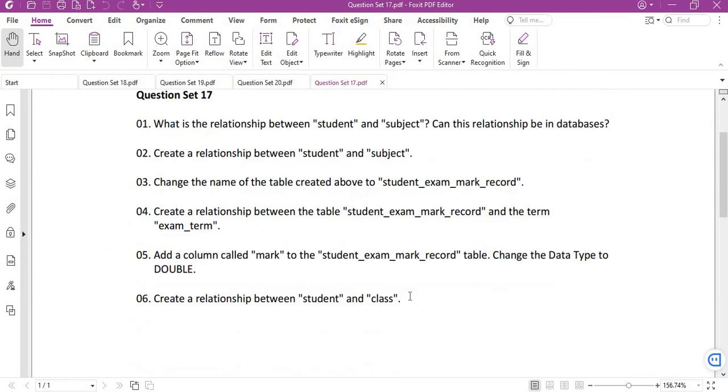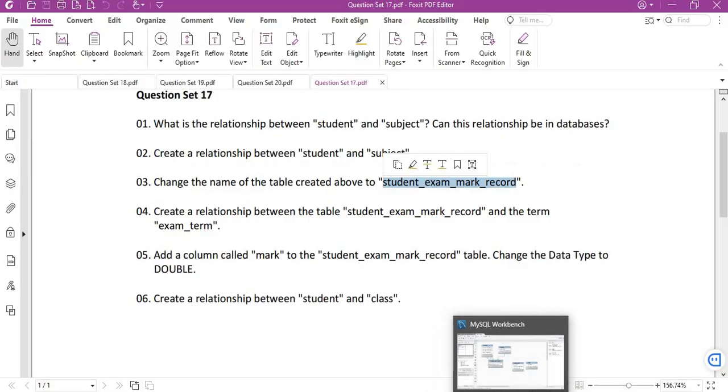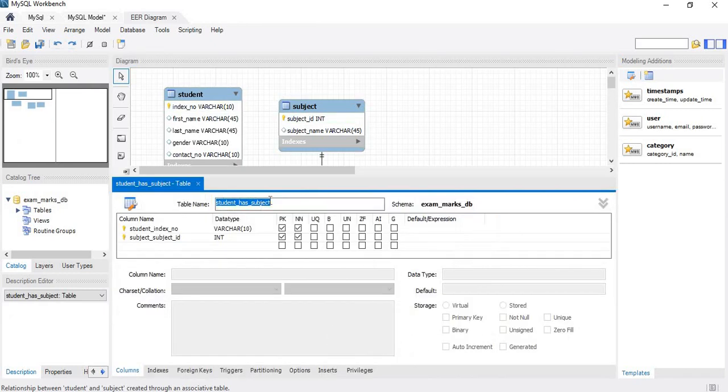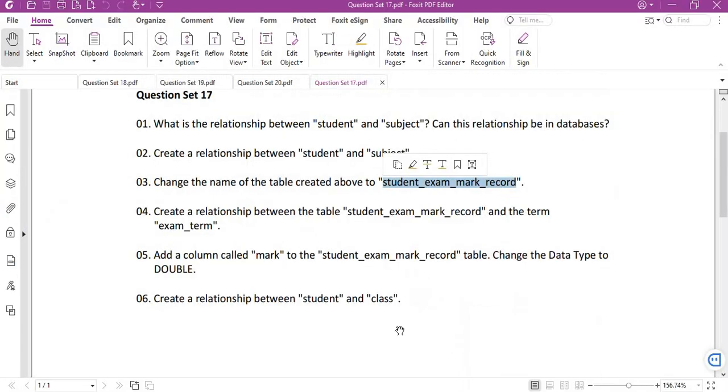Change the name of the table created above to student exam mark record. So we will change the name as required. Here we will double click the table and here I have changed the table name into student exam mark record. Now we will move on to the next requirement.